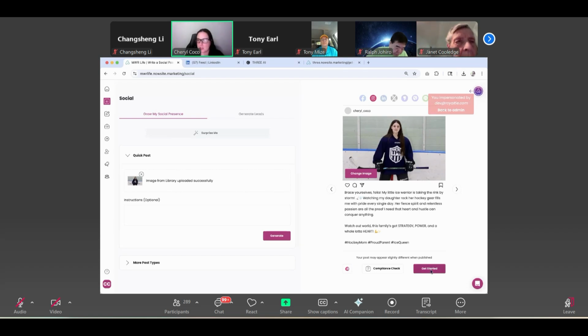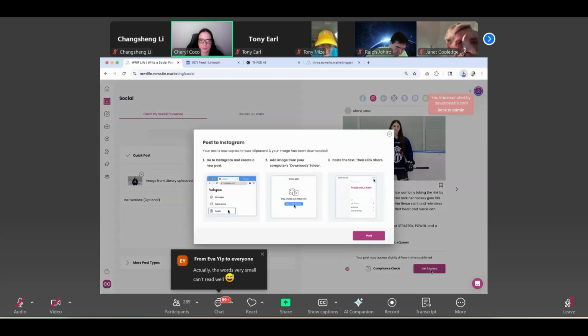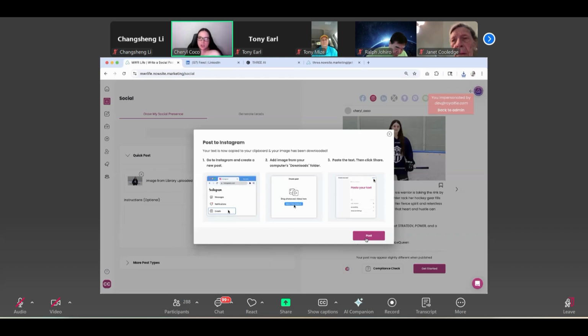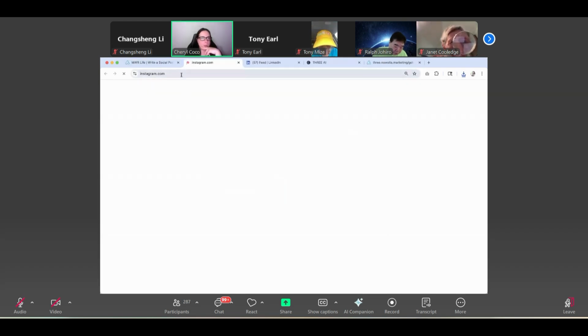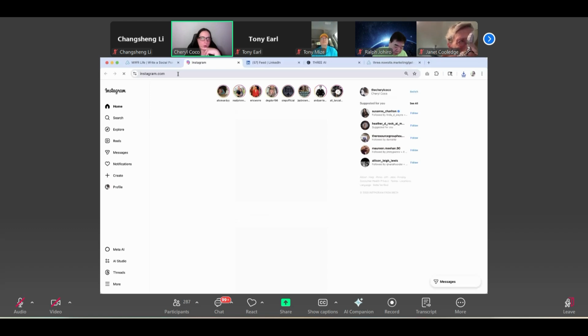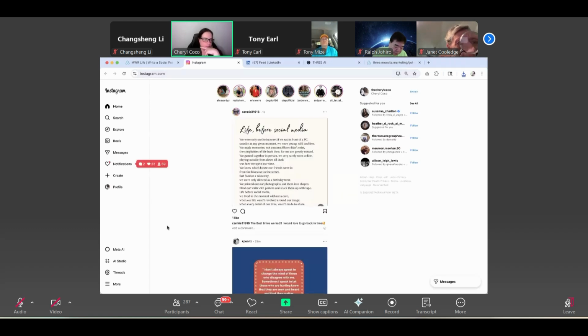We're going to click Get Started right here. It automatically downloads the image for me, and it tells me exactly what to do. Go to Instagram and create a new post, add the image, paste the text. So I'm going to do just that. I'm going to click to post and watch the address bar at the top. It's going to open up a new one for Instagram. I'm already logged into Instagram. I'm going to click to create. See here?